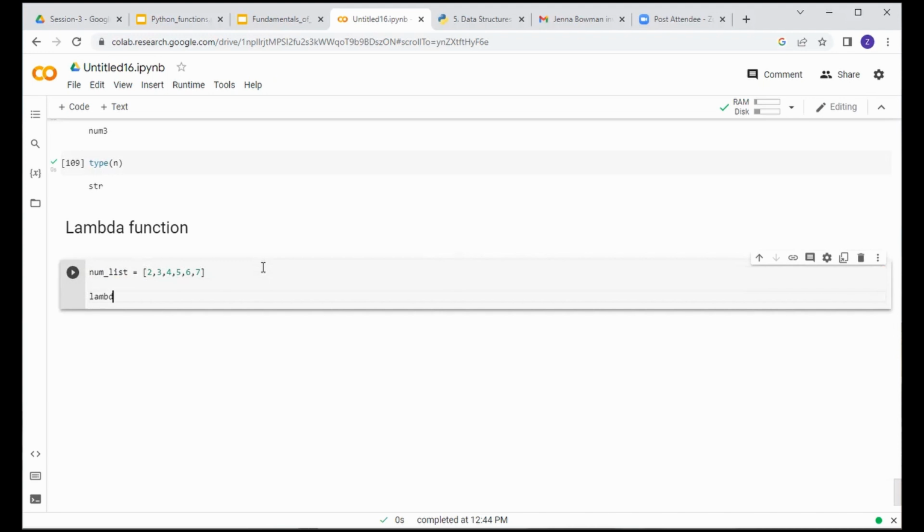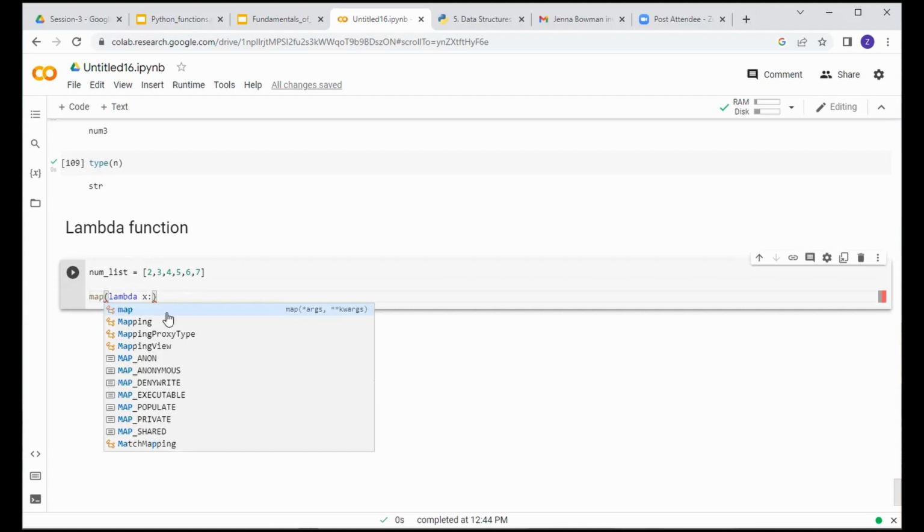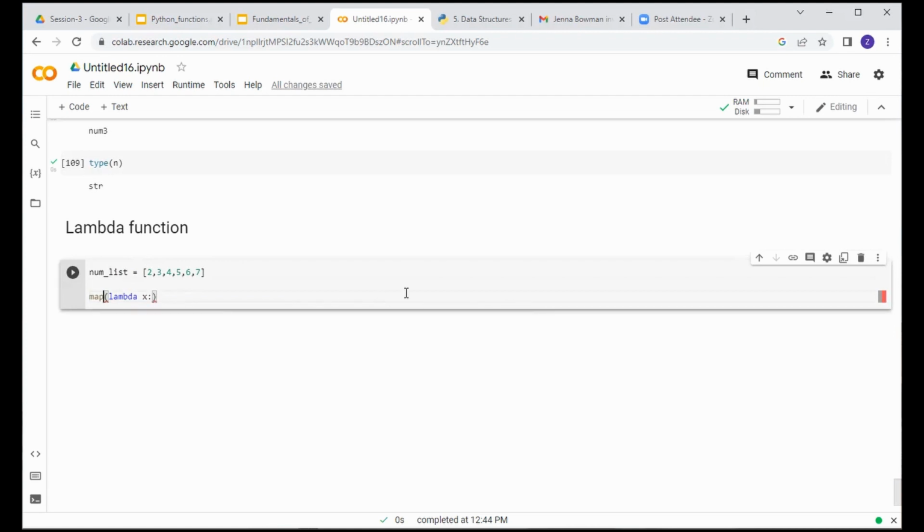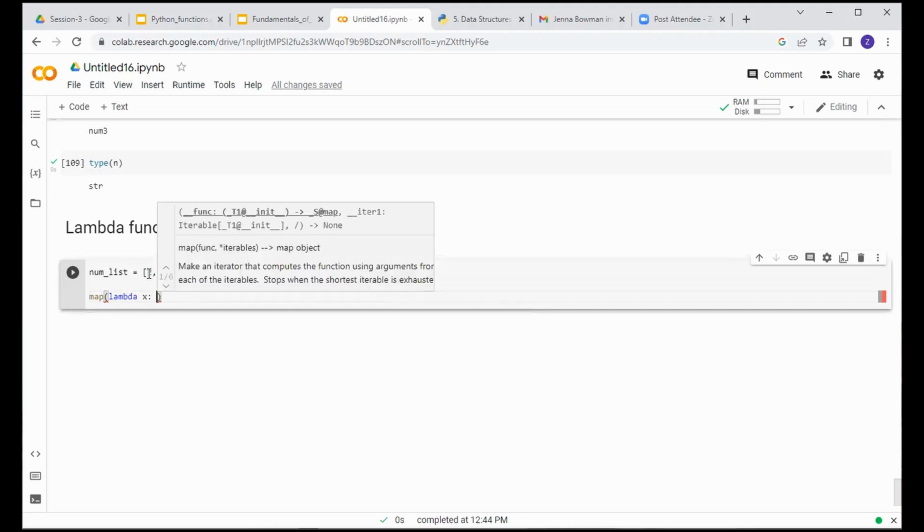So what we are going to do is write lambda x colon. So what it means is that take the value from this list one by one. So when you're writing a lambda, we use something called map. You can think of map as a for function. So it iterates over the list. This map will go index by index and iterate over this list. And when it gets to this 2, it will bring that value in that x, and then you just say x plus 2.